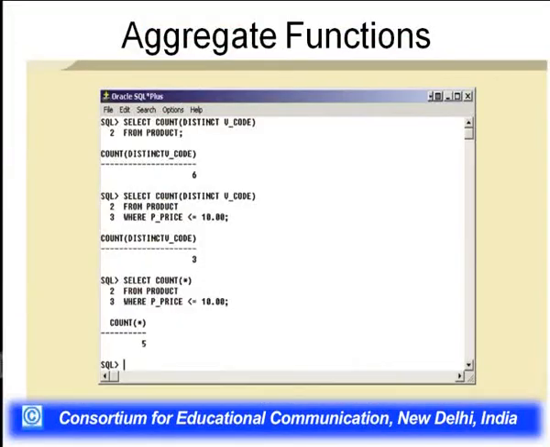So you can see here in this example, you use the aggregate function count. You write select count and you say distinct code from product. In this case we are counting only the non-duplicate codes. So we are using the words distinct and count, and it returns the total number of codes which are non-duplicate.